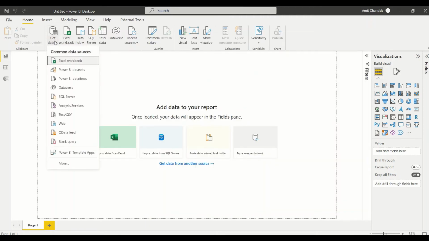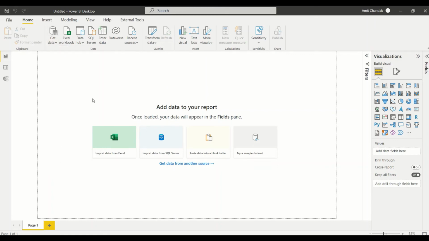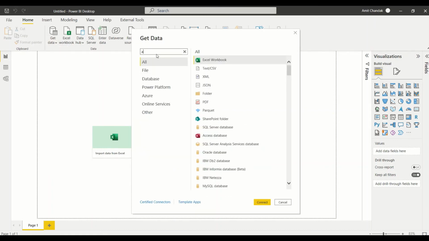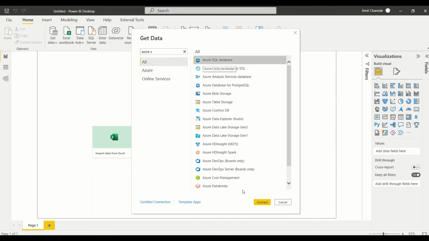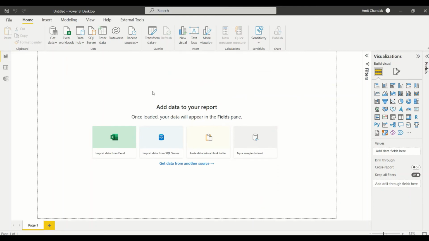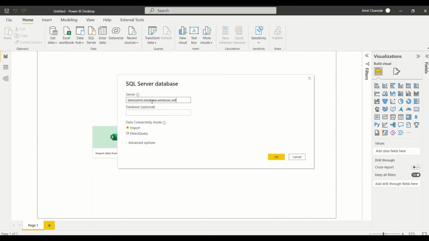So we go here and say get data more, and we search for Azure SQL. Azure SQL database is something we want to connect, and it is asking for a URL. Let me copy the URL. That's the URL which I had. The database name is demo. I can use both import mode or direct query. Let me prefer import mode in this case. I would like to import.